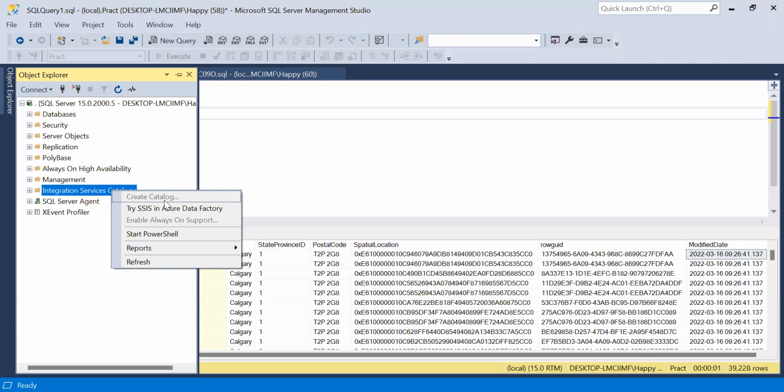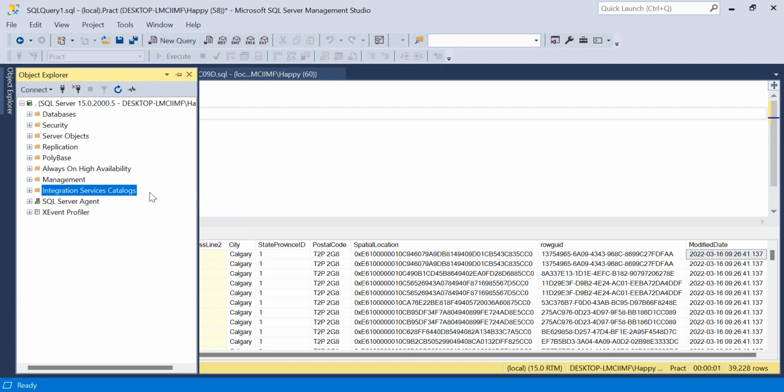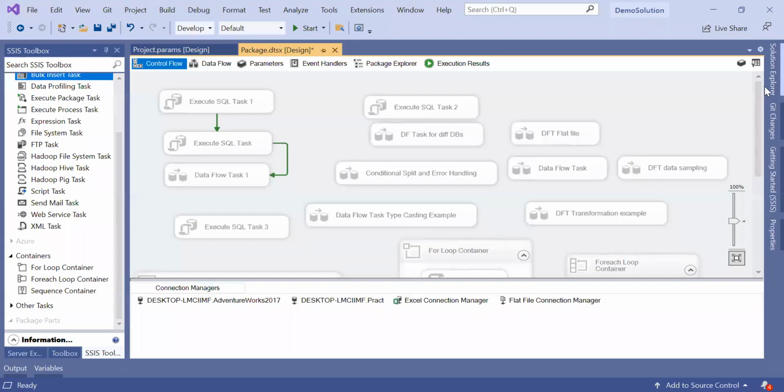So for the paid versions and the professional versions, these options will be available. You can check it yourself. This is a straightforward operation. Just go on Create Catalog, give a name for the catalog and a folder location, and click on OK. With that, your catalog will be created. Remember, the catalog can be created with the Integration Services Catalogs.